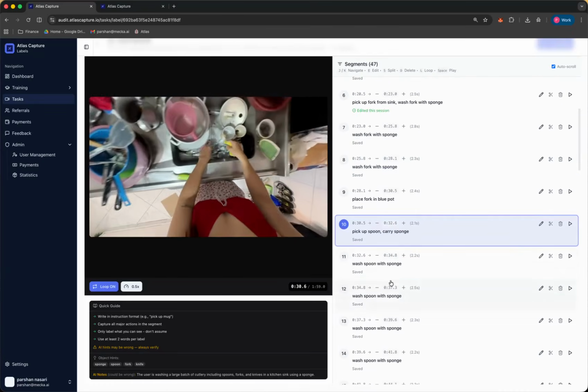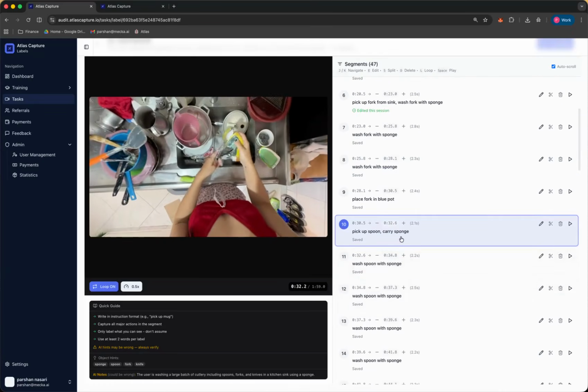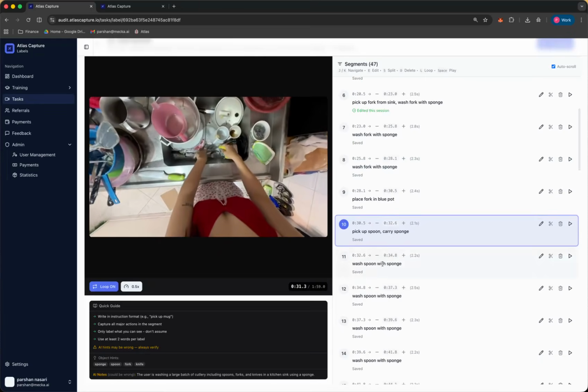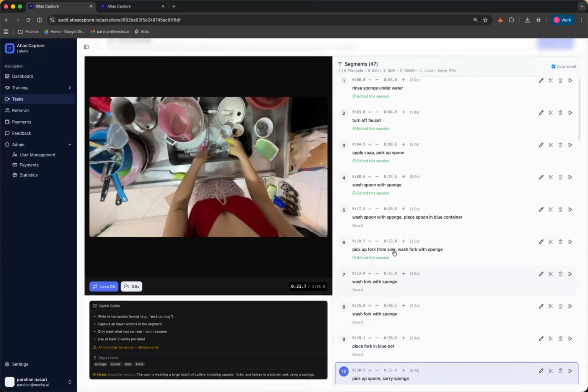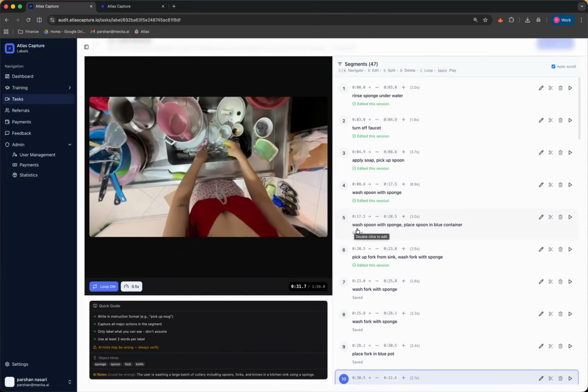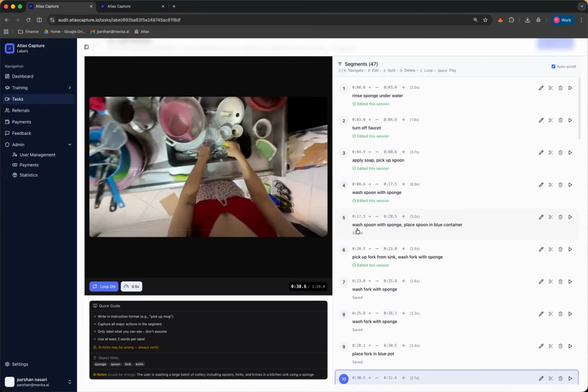Here I see pick up spoon, carry sponge. This is not correct. If we can just say pick up spoon and then wash spoon with sponge, we can most likely merge these two. There's two ways to do this, and I already covered a dense label and a coarse label. It's also in the guideline. Please go back and read it.